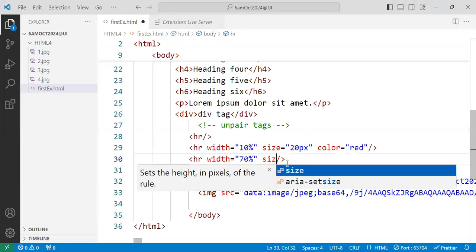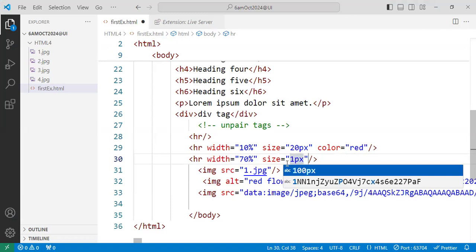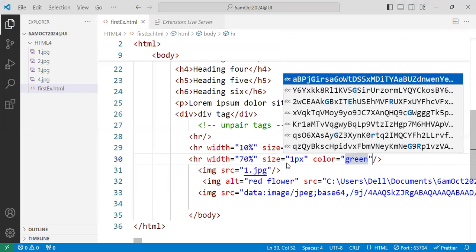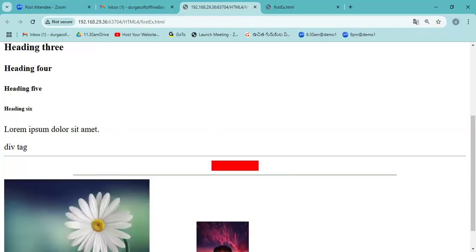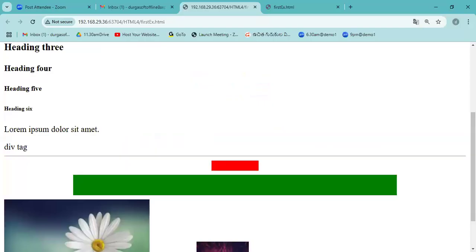Next, size. You can check it here. If you write 1 pixel, and for color you write green, then the thickness will be 1 pixel of green color. If you write 40 pixels, it will show 40 pixels of thickness like this. It can show 10 pixels, it can show 40 pixels. This is possible by our HR tag. Because of the HR tag, I can display my output like this.